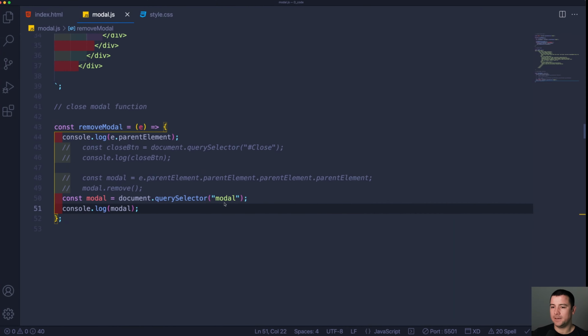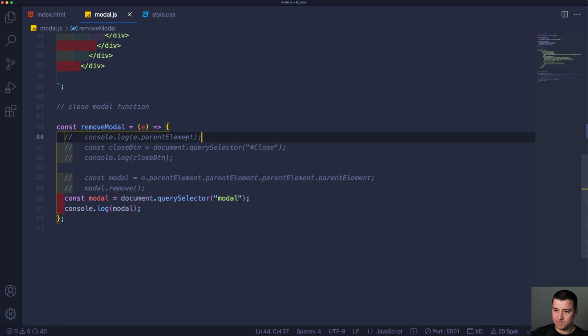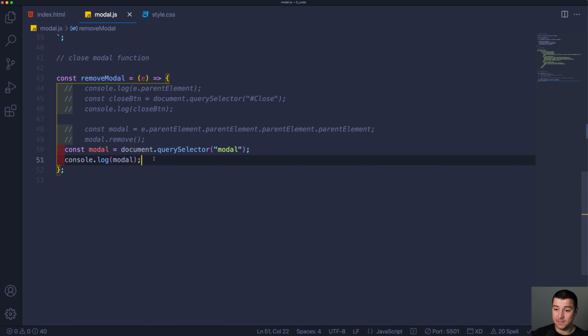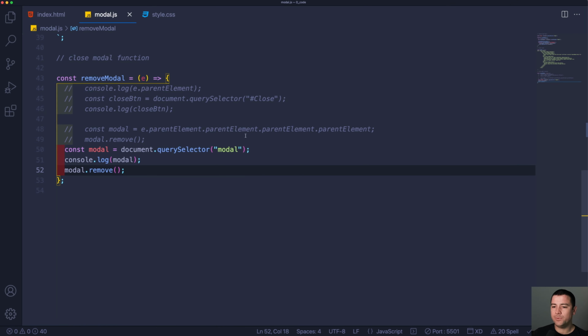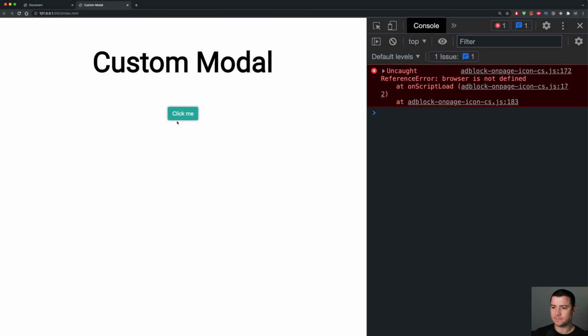Okay, now let me also comment this out. So basically I could now do model.remove, exactly the same thing, and we're going to remove the model element, and it should, boom, remove it. Okay, now what would happen? You can see we no longer need the event. I will take out the event. If I click on it, it still works.